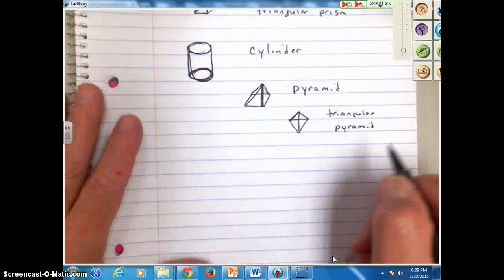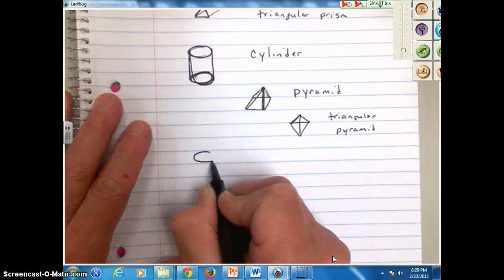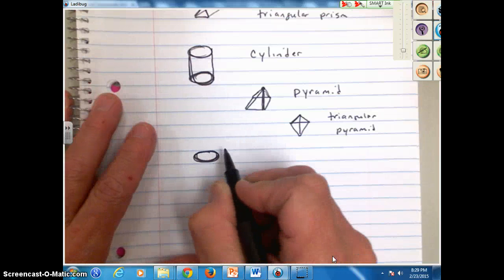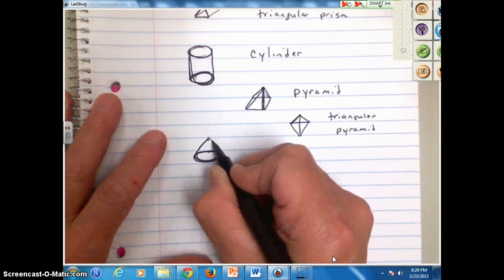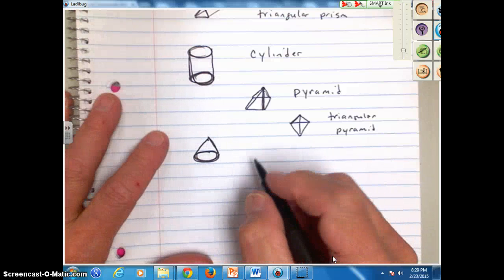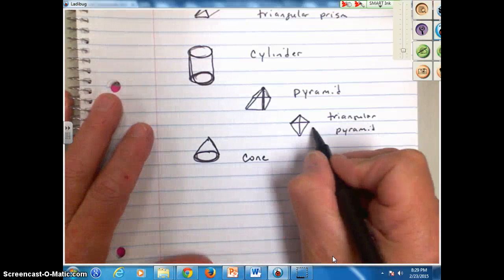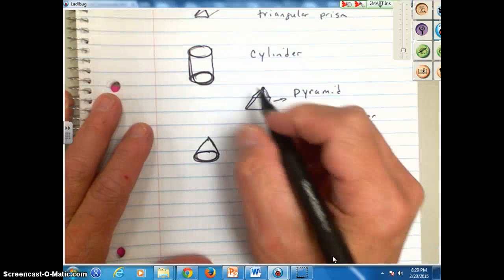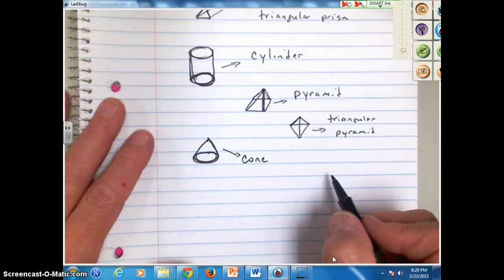And then of course sometimes we have a pyramid that has a round, circular base, and it comes to a point at the top, and you guys probably know that this is called a cone. So I'm going to put little arrows so you know what goes with what. Cylinder, cone, and so on.